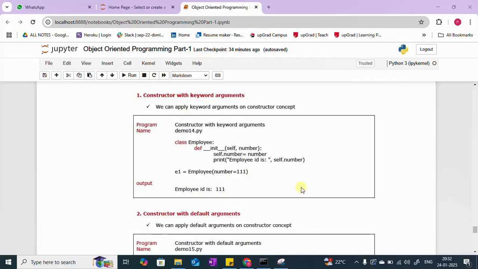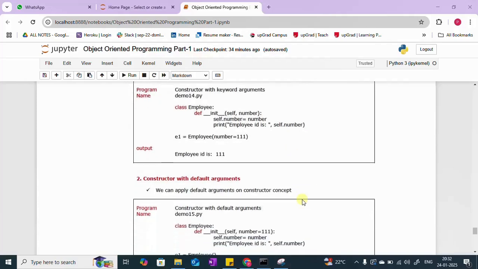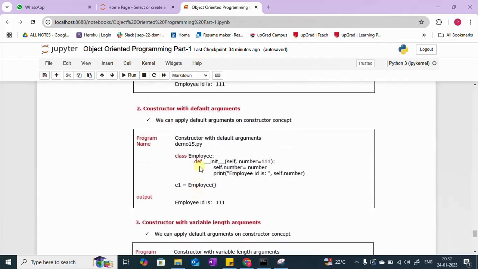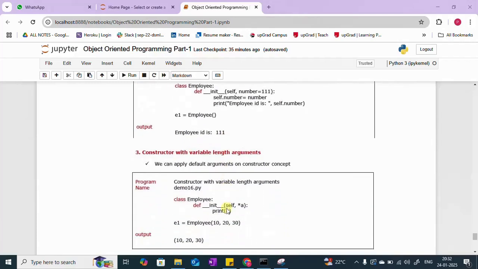Now, constructor with default argument. We can apply default argument on the constructor concept. So I have the class called Employee. I'm declaring the constructor. Inside that, I'm taking number is equal to 111. So while creating the object, even though I have one parameterized constructor, I'm not passing anything. Why? Because the value I have already given at the time of constructor creation only. That's why I'm not passing it here. So while printing, employee ID is equal to 111. Understood?